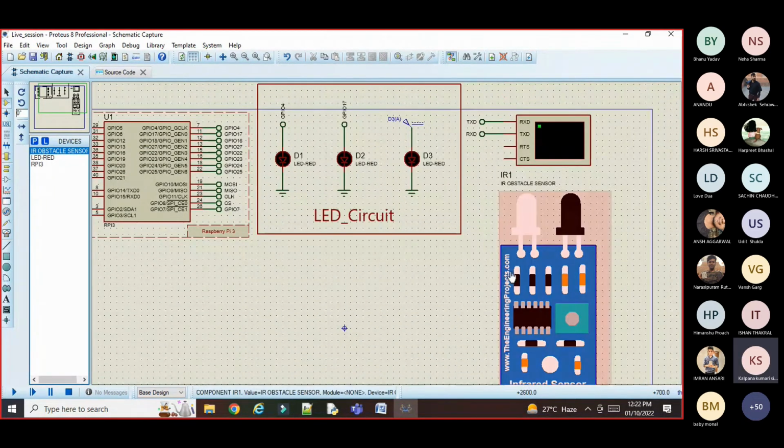So I hope you got the IR sensor in your Proteus, right? All of you. Yes, sir. All have added the IR sensor in their workspace.